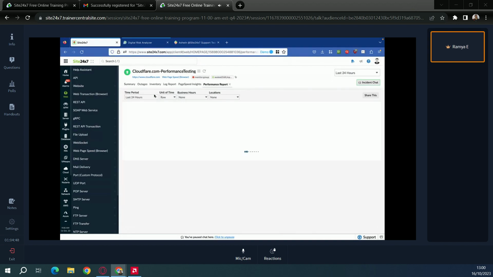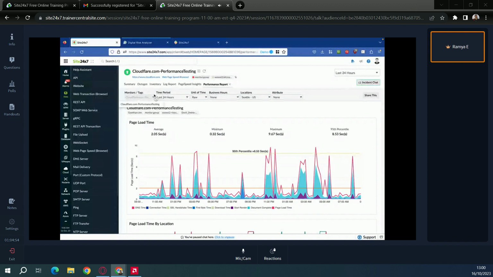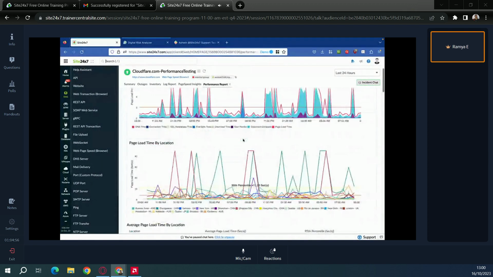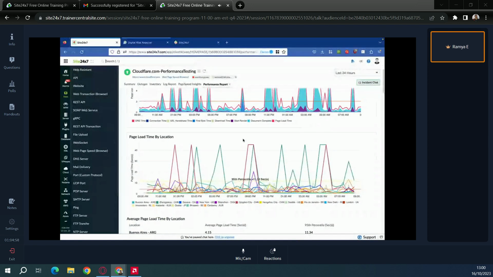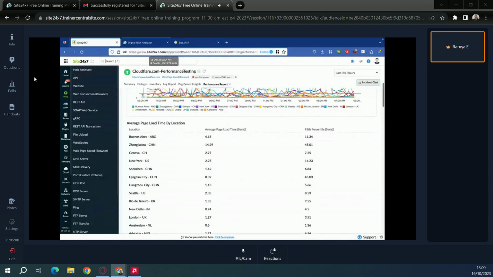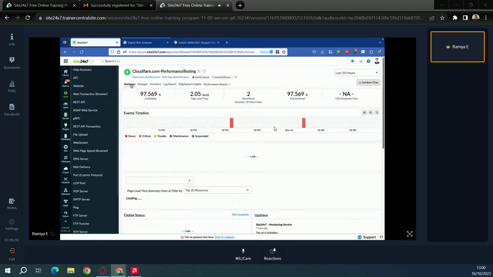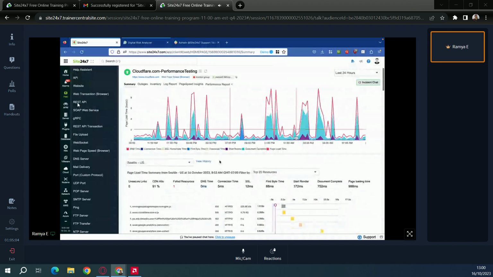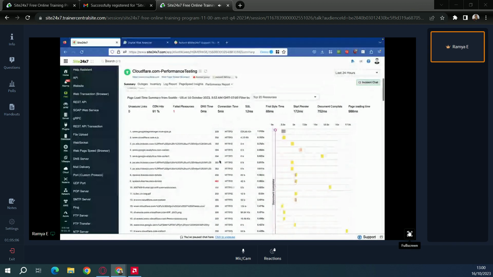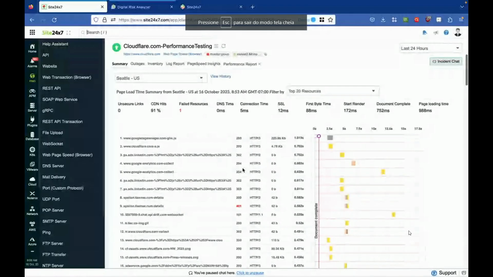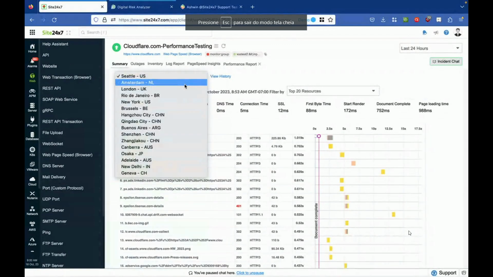To get a detailed analysis of the report, you can go to the performance report and get the detailed view on the graphs of page load time and also the raw poll data. So this is the waterfall chart, and this is according to the location which you have selected here. So I want this to be from New York.